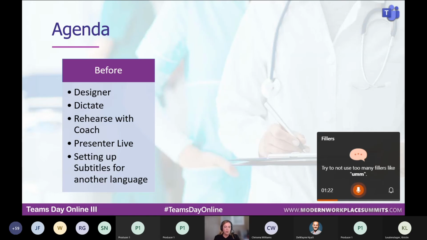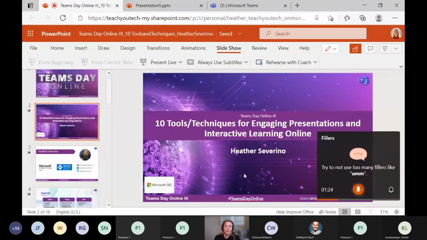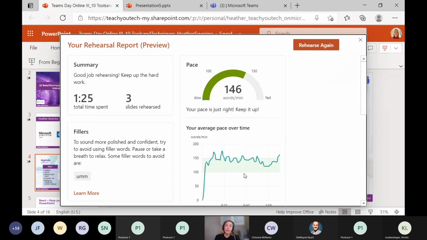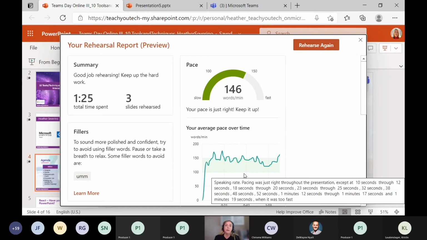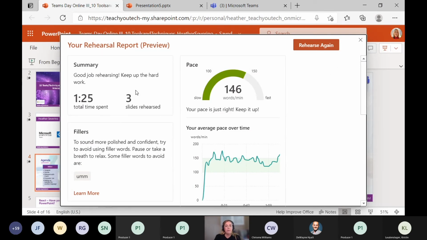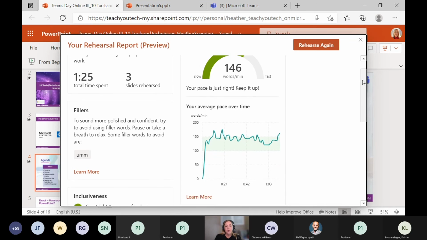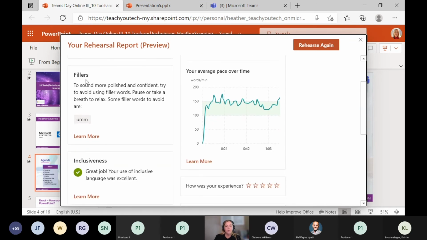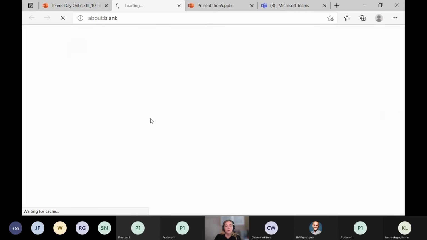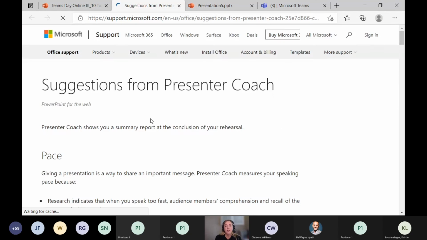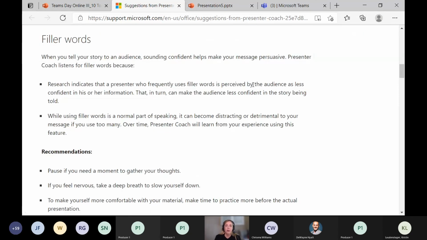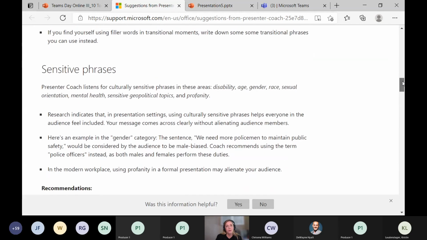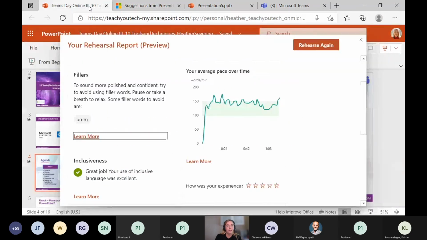When you're done with this, if you press the escape key, it takes us back out and it provides you with a dashboard of how you did in all of these key areas. As you hover over these, it may also give you links to learn more. If I want to learn more about filler words, it takes me to a page with great information and some recommendations to overcome those. Now let's go back.